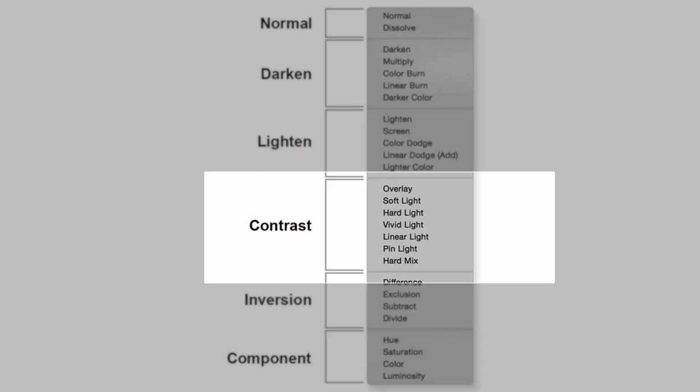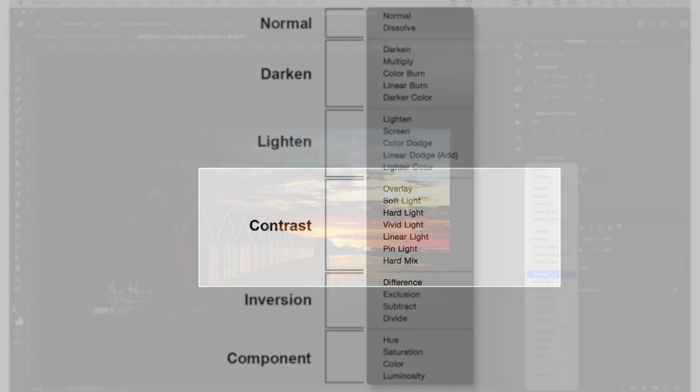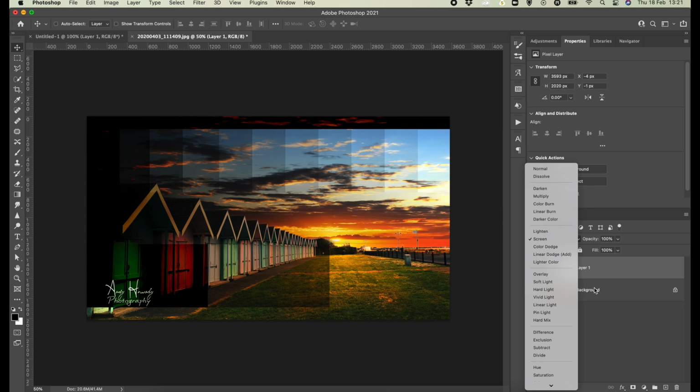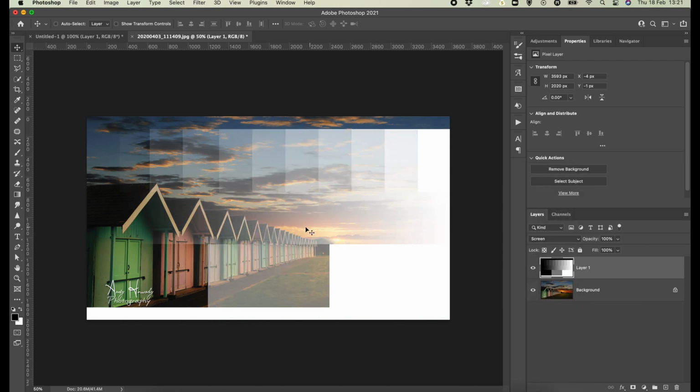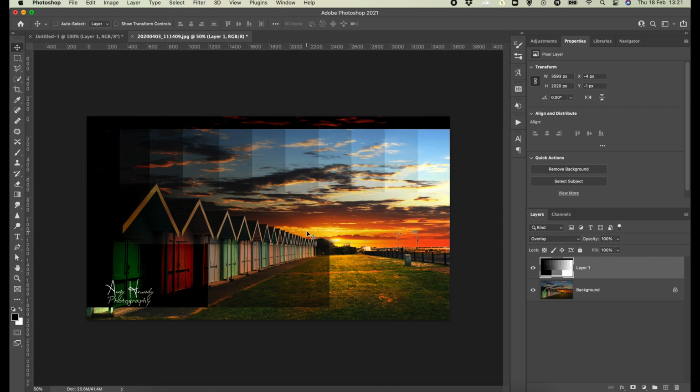The next one is the contrast group. Overlay is used a lot. This will determine the color of the pixels in the underlying layer or the base layer, and either brighten it or darken it depending on whether it is brighter or darker than 50% grey. And you will notice that the areas here that are 50% grey in this image, if we put that back to overlay, aren't being affected. So that there is the original colour or original tone and colour of this layer here. If I turn that off.